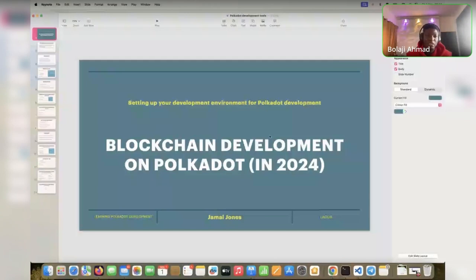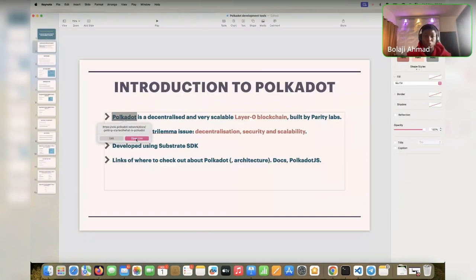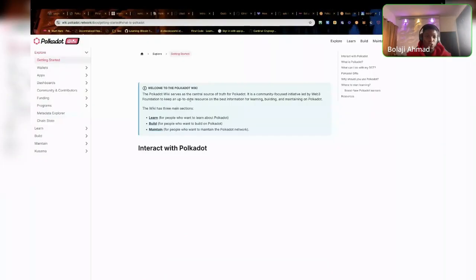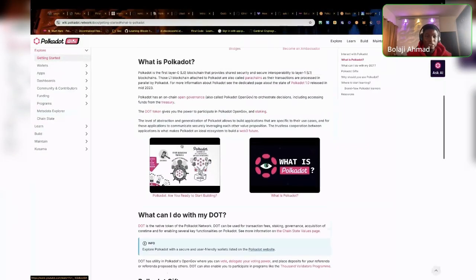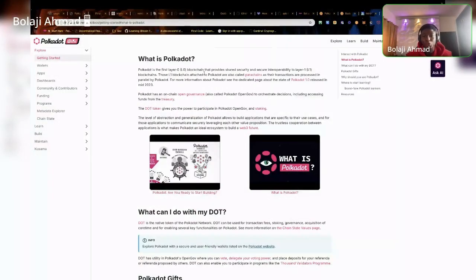Before we get started, a little bit of introduction into Polkadot. Polkadot itself is a very decentralized and very scalable layer 0 blockchain. If I open this link, I'll show you a little bit of important information about what Polkadot is. You can see it says Polkadot is the first layer 0 blockchain, and most of the other blockchains that we work with, you think about the most popular blockchains like Bitcoin, Ethereum, Solana, Near. A large number of the community, I've worked with Near in the past.